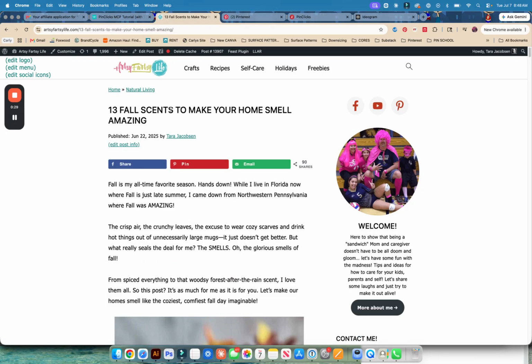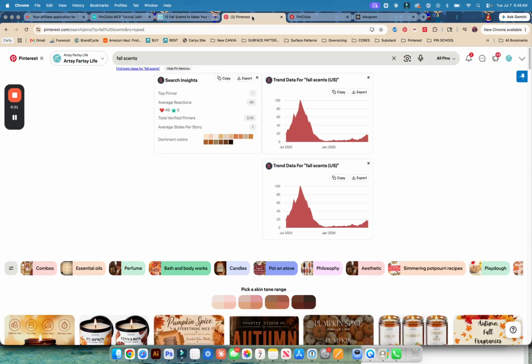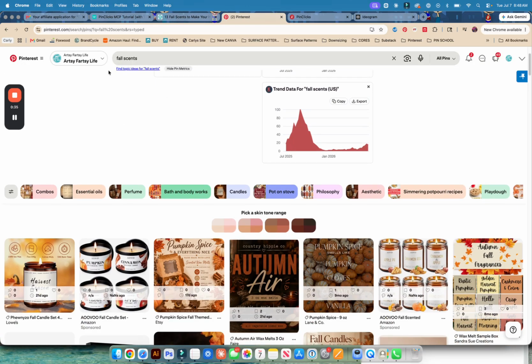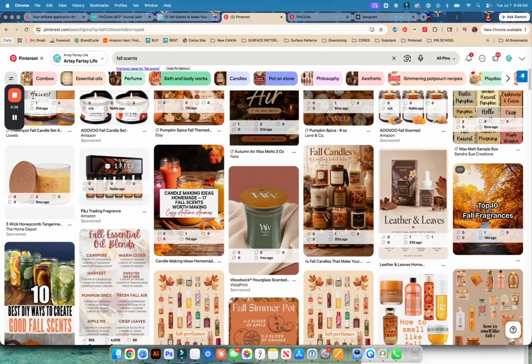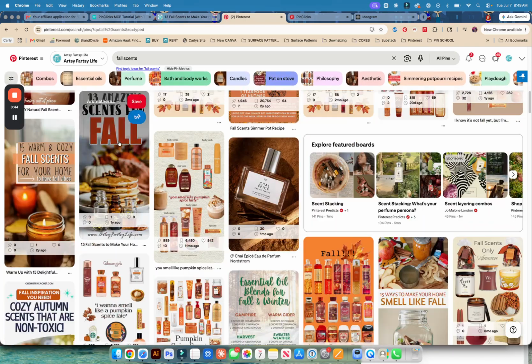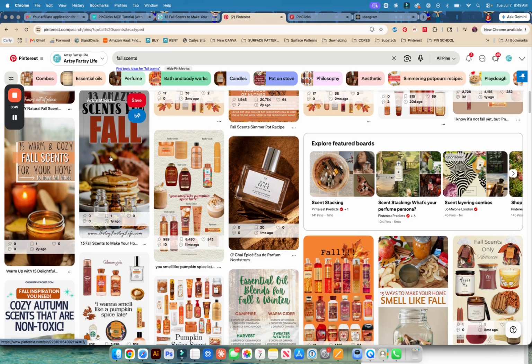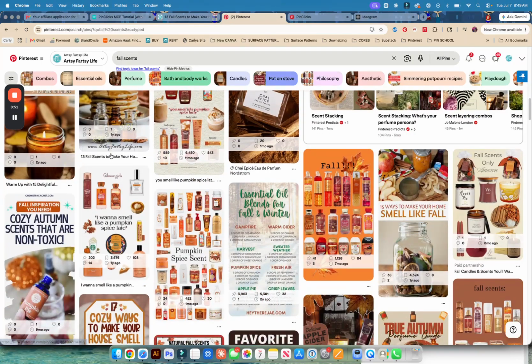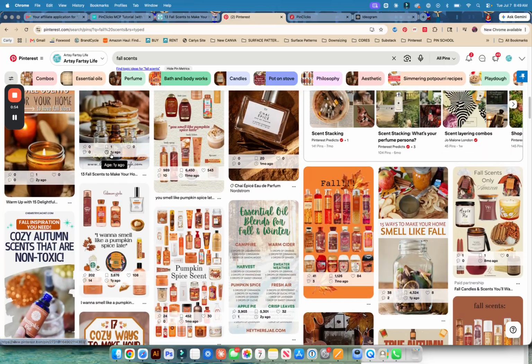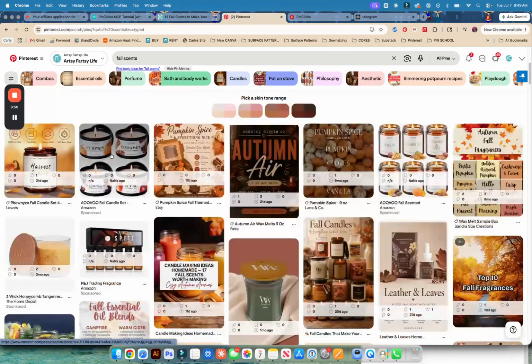13 amazing fall scents to make your home smell amazing. And so I did a search on Pinterest for fall scents, and that's my post. That's a year old because that would have been my second pin by the design. And I'm excited to see that there's nothing really new popping off.